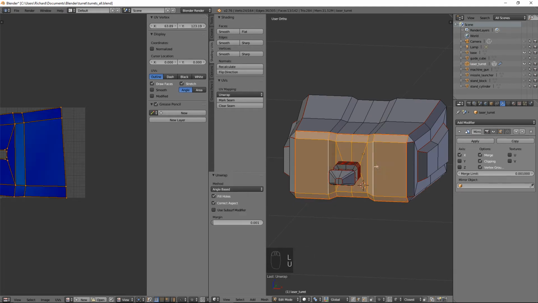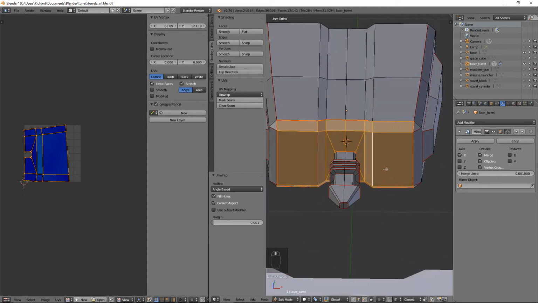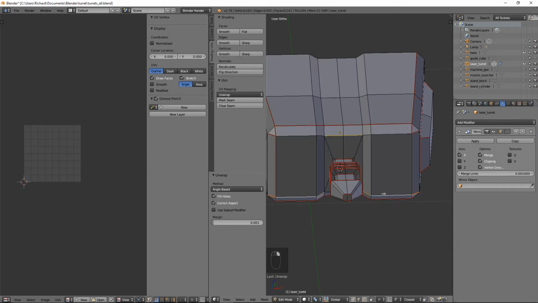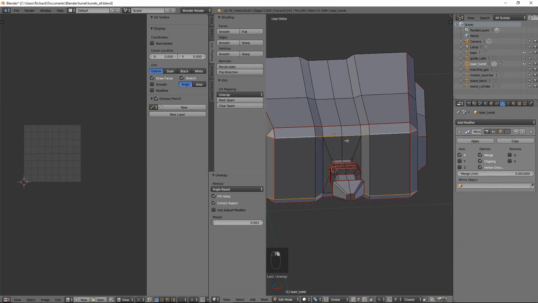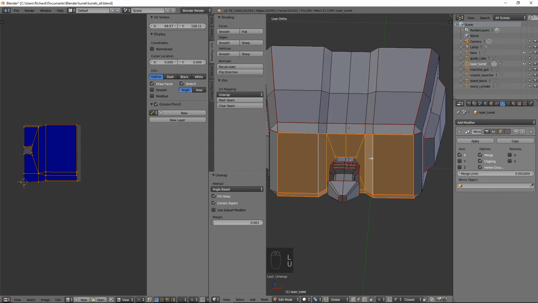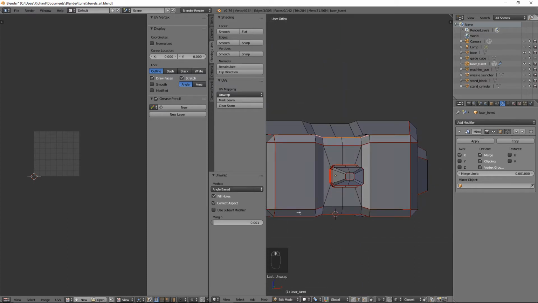L, U, unwrap. Some problems, Houston? I can't remember why. Well, let's just try doing this a sec. Control E, mark seam, and then do L, U, unwrap. That's unwrapped beautifully, so we don't need those seams now. Ignore that. Where are we? Yeah, U.